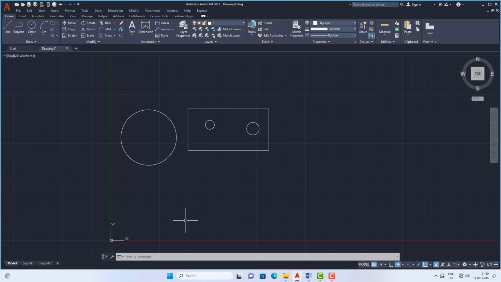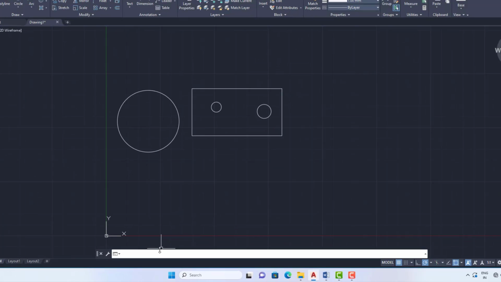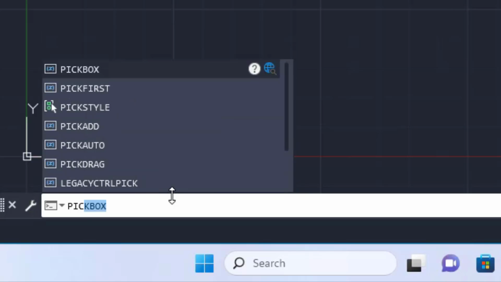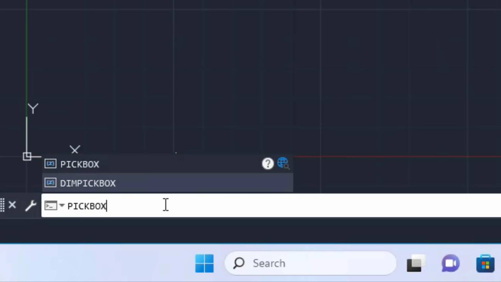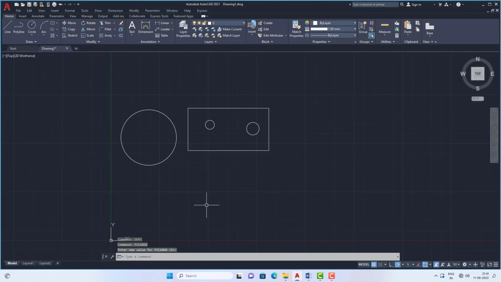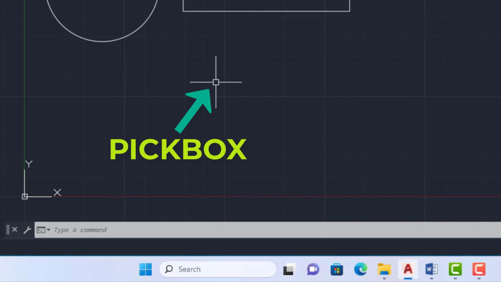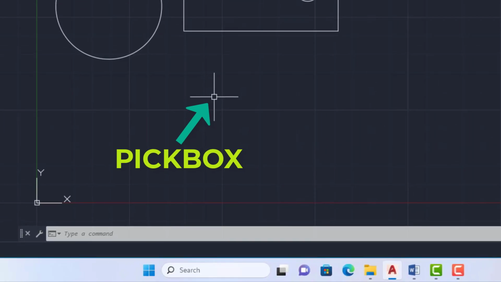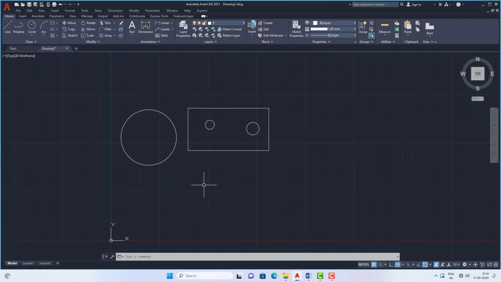And now I am going to the command PICKBOX. Go to the command line, type PICKBOX and press enter. The default value is 5. Let us check the default value; I am pressing enter to activate the default value. See, at the cursor there is a square box. If you closely observe, in the middle of the plus symbol cursor there is a square box, that is called the PICKBOX.